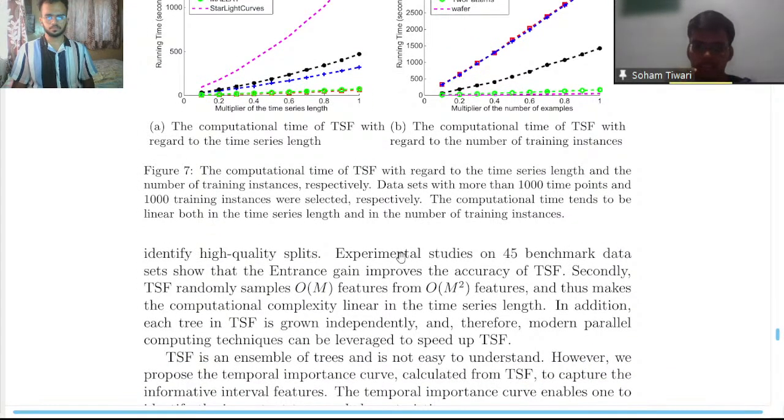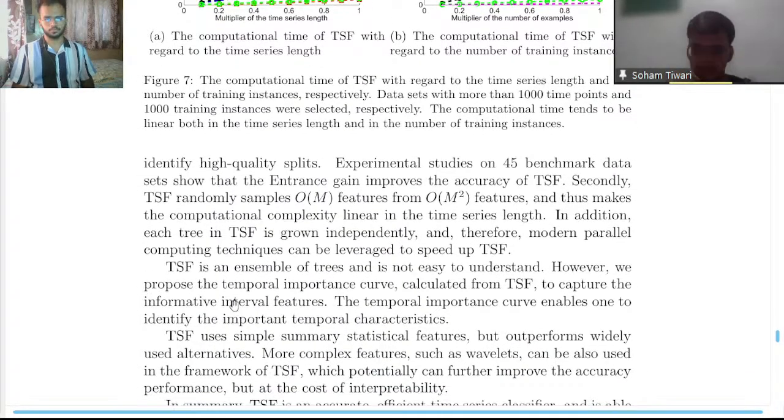I think that's about it. Again, they're just reiterating that TSF randomly samples O of M features from O of M square features, and thus makes the computational complexity linear in time.